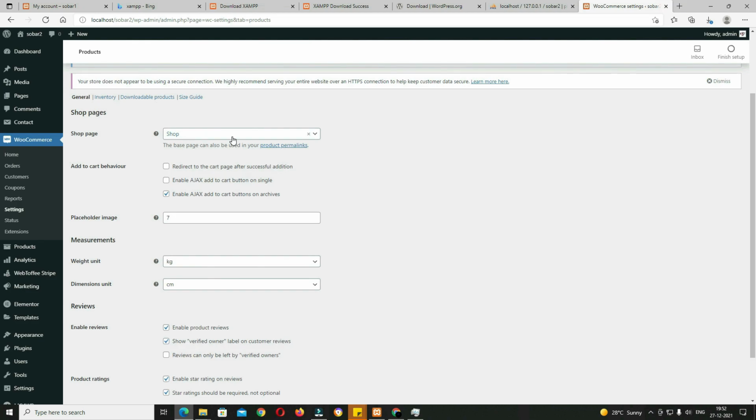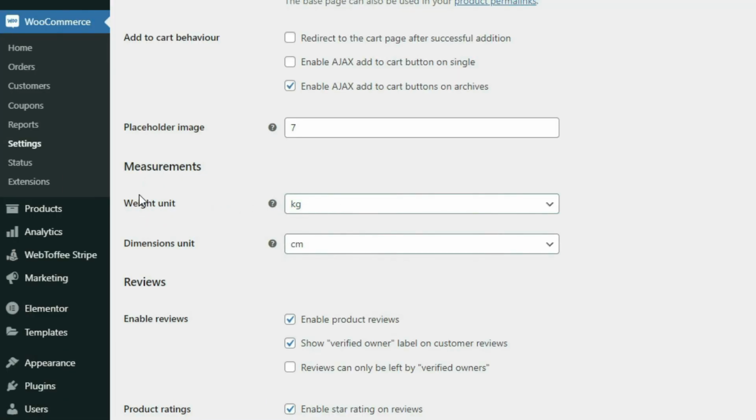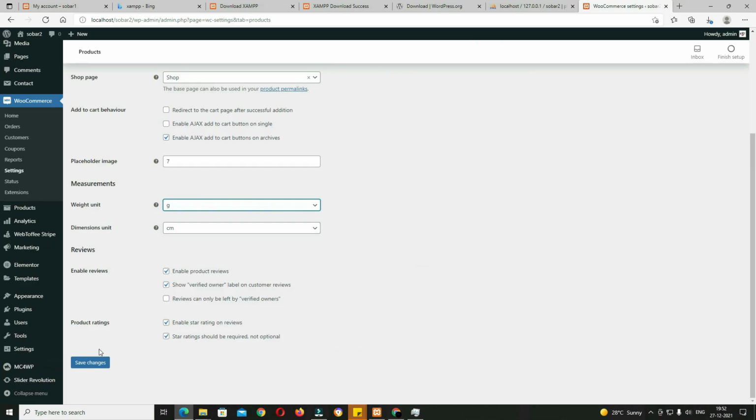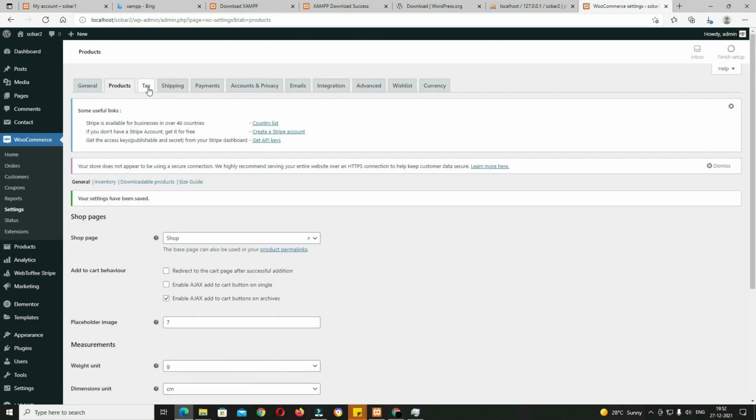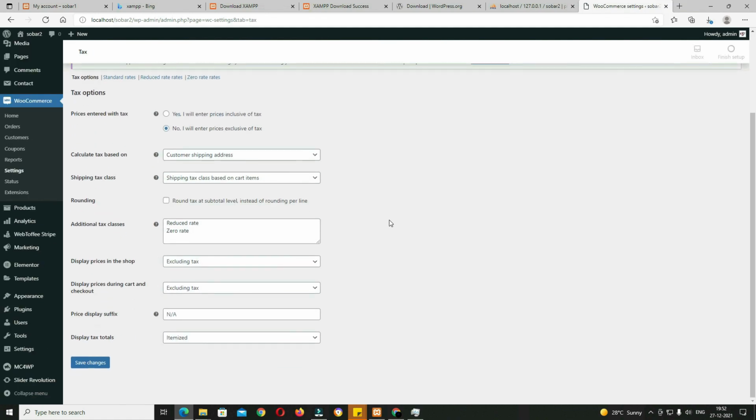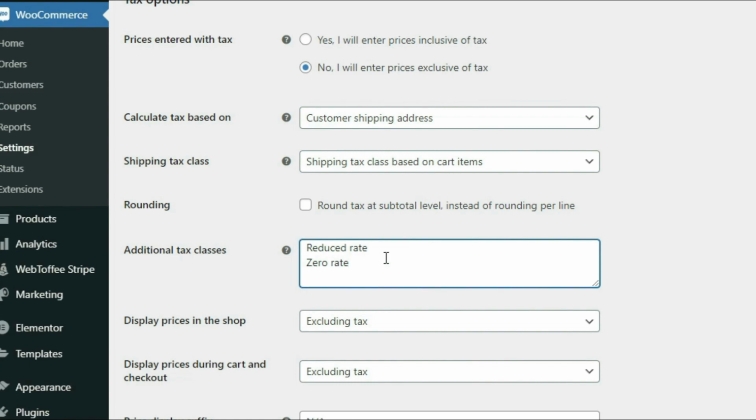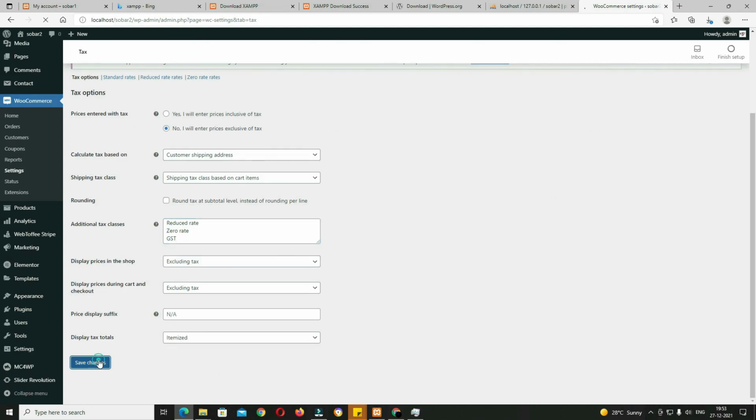Next, make sure the shop page is selected as the default shop page, and from the measurement unit, I want the weight unit to be in grams and the dimension unit in centimeters. Keep it as it is. After that, click Save changes again. Now click Tax. In India, tax is known as GST. So for additional tax class, in the next line I have to enter GST. Next, again click Save changes.